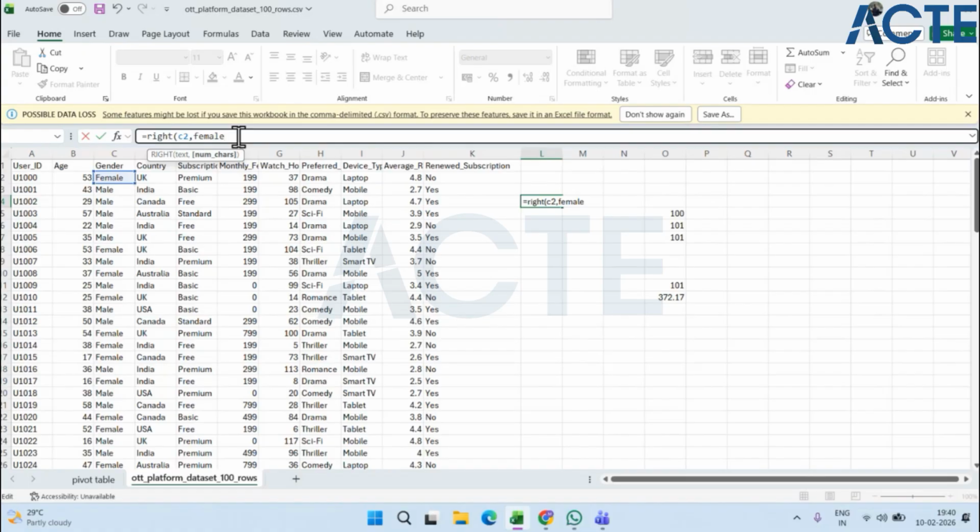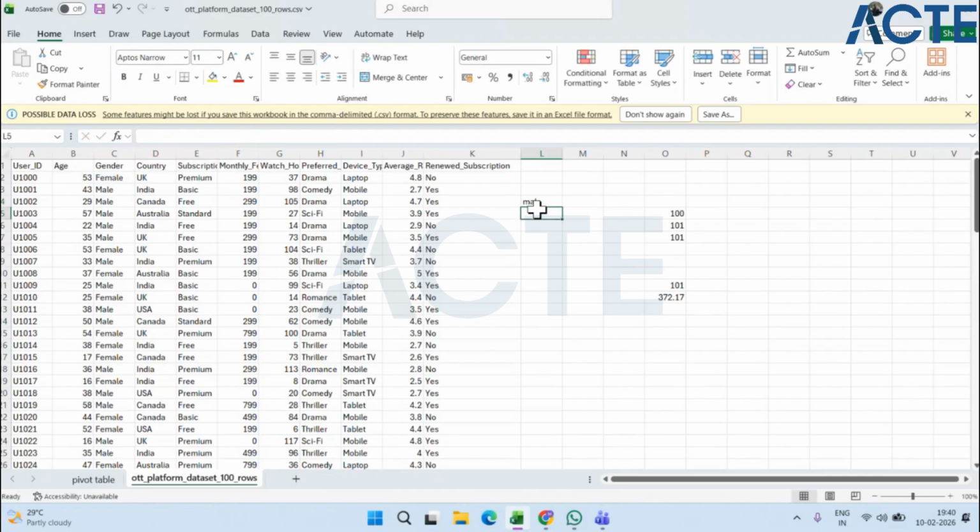Now count the number of letters. One, two, three, four. Right. C2 comma 4. Okay. C2 comma 4. So, Enter. Okay, fine. Yes, sir. When I was doing LEFT, the same result shows.